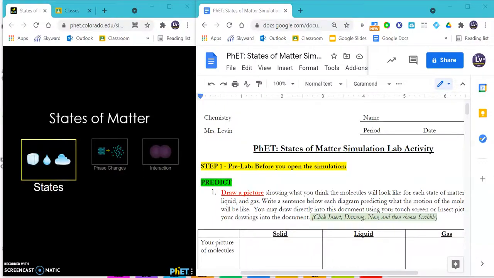Welcome everybody. This is a screencast video on how to do the PhET states of matter simulation lab activity for this asynchronous work. There are two main parts.